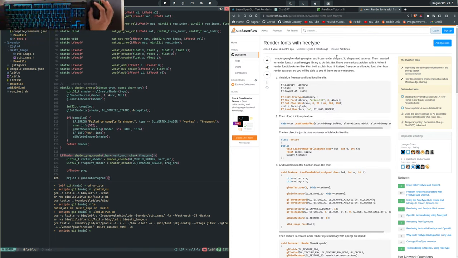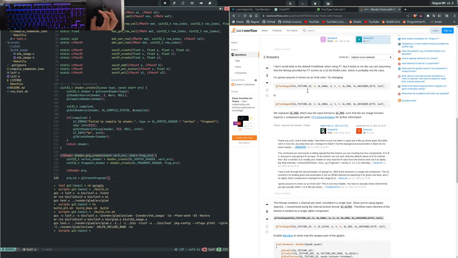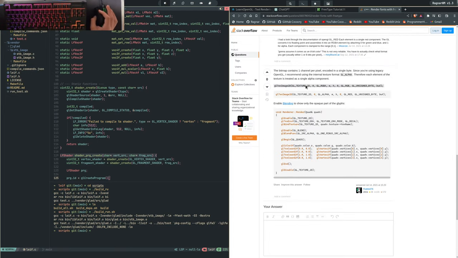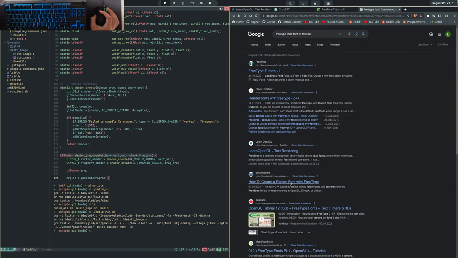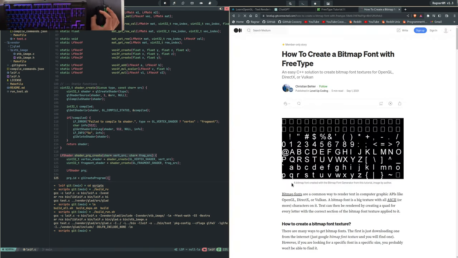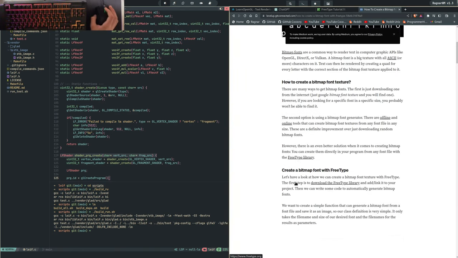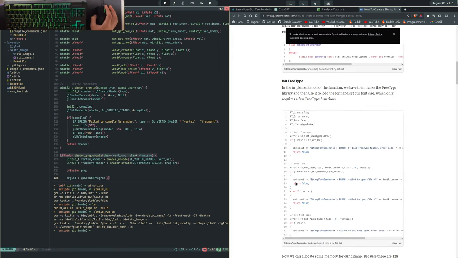I made an OpenGL rendering engine and I can render shapes, 3D shapes, textures. Then I wanted to render fonts. I use the FreeType library to do this, but I have one serious problem with it. When I render text, the font looks terrible. Yeah, how to create a bitmap font.